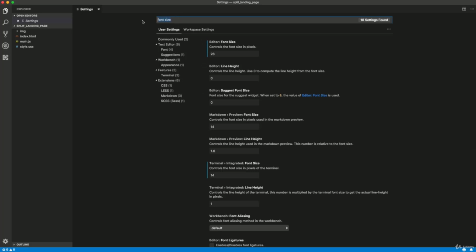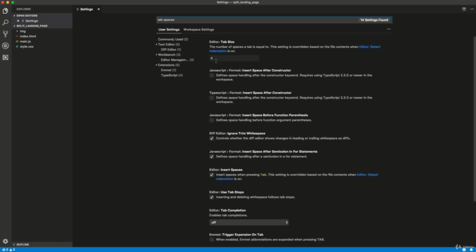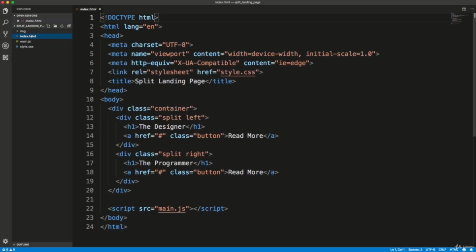The only other setting I want to change is my tab space. If I type in tab spaces, the default is 4, and this is the number of spaces that it indents when you hit tab. In HTML and in most languages you're going to indent to organize your code, but 4 is a little too much for me. I like to keep it at 2, so I'm going to change that to 2, and that should save right away. So let's close up the settings, and now if I go back to, let's say, index.html, notice the font is much bigger, and a tab is now 2 spaces as opposed to 4.